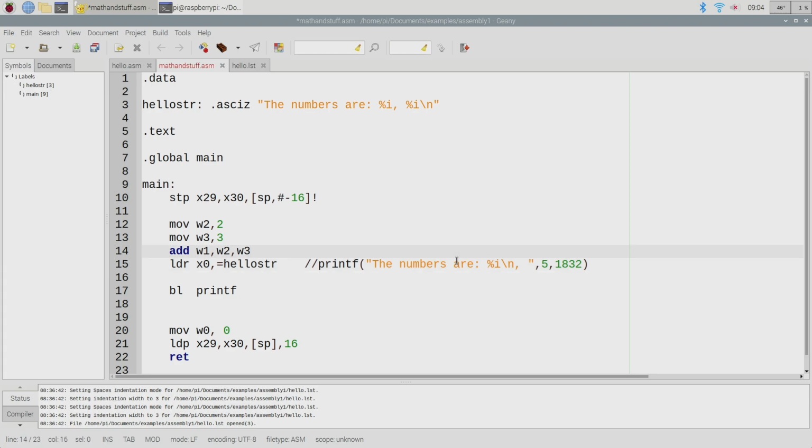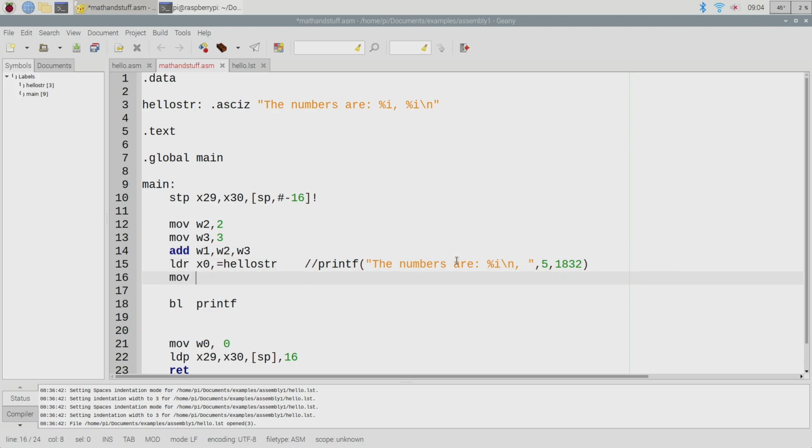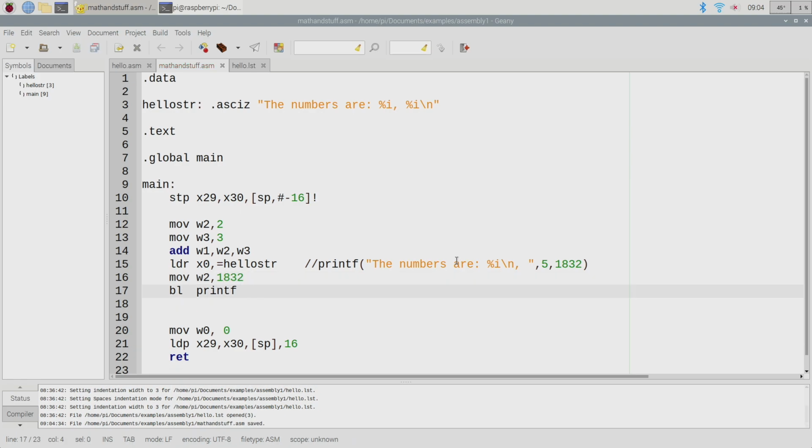So what do I need to put in W2? 1832, and then it's going to print that. All right, so they go in that order. Now you ask, what happens if you want to print more than 7 things? Give up. That's such a cold answer, right? You just switch majors.